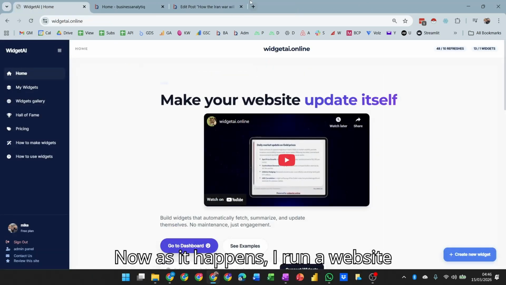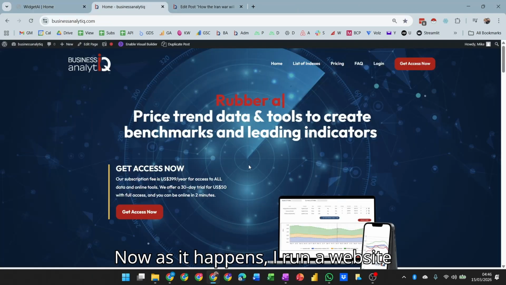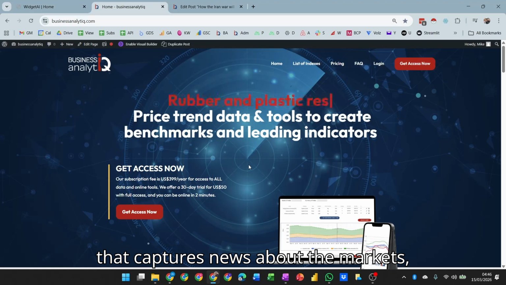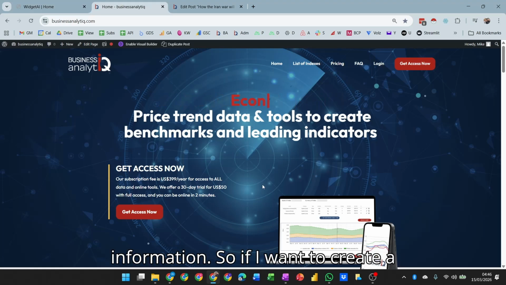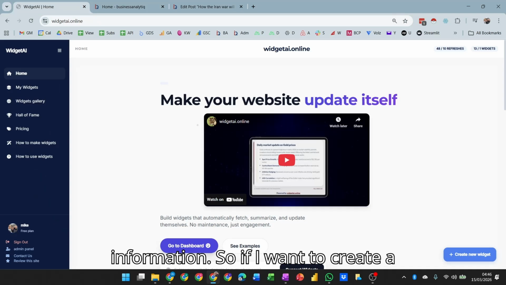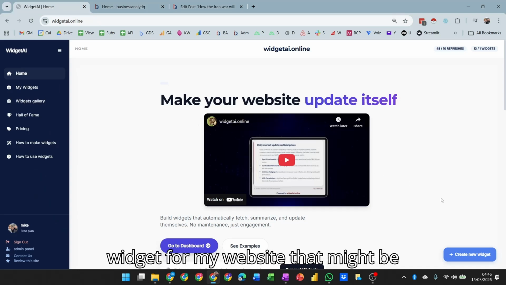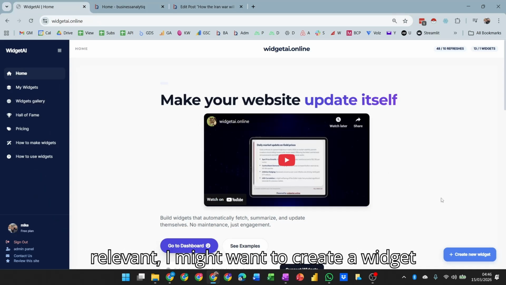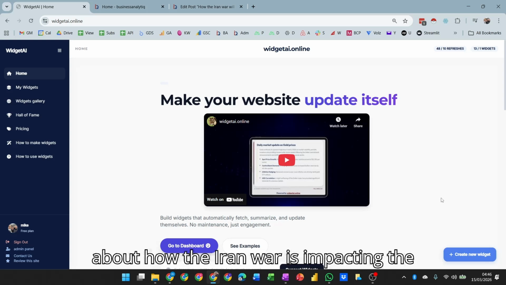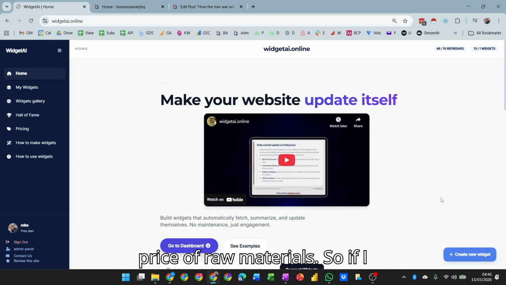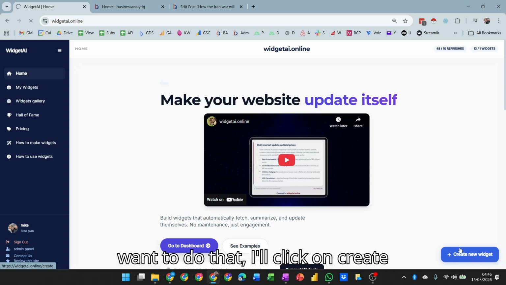Now, as it happens, I run a website that captures news about the markets, financial information, price trend information. So if I want to create a widget for my website that might be relevant, I might want to create a widget about how the Iran war is impacting the price of raw materials. So if I want to do that, I'll click on Create New Widget.